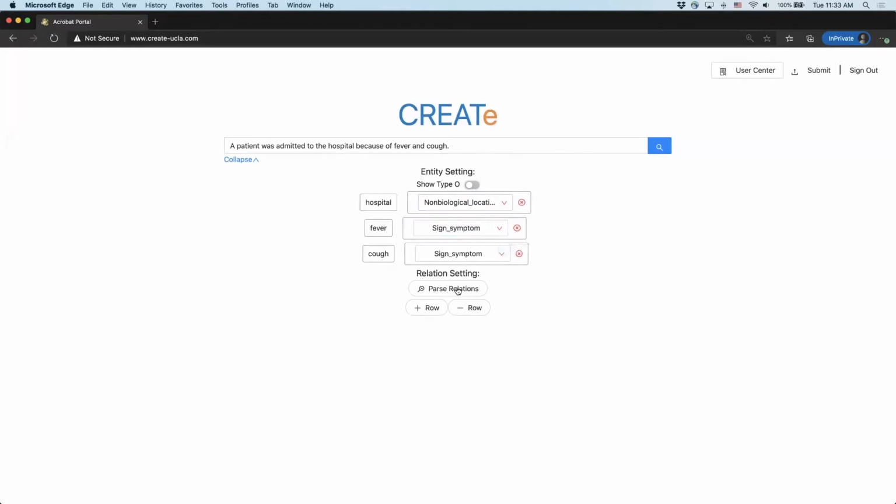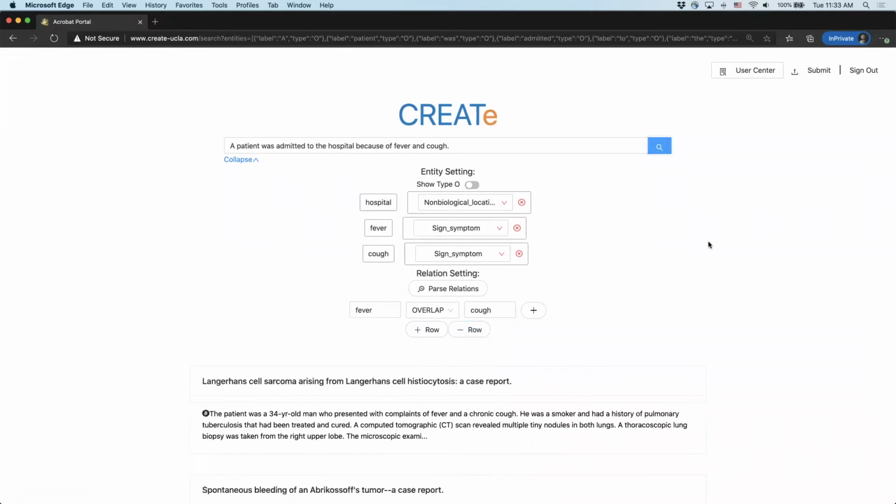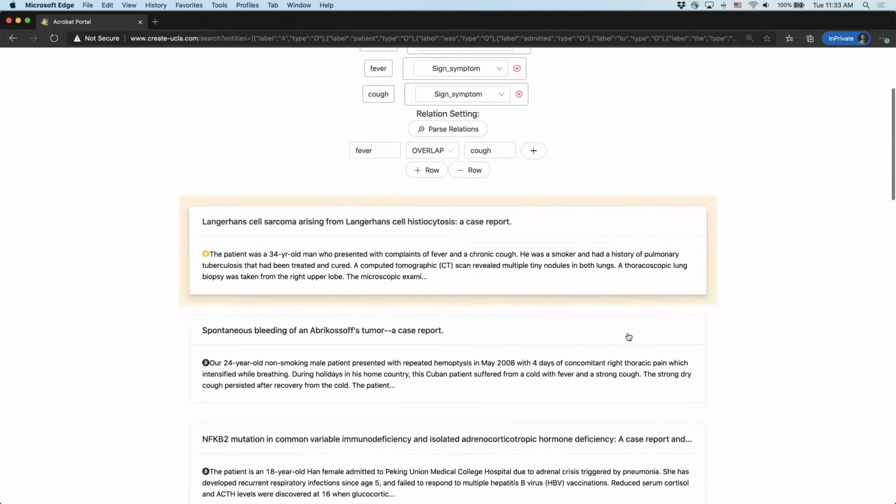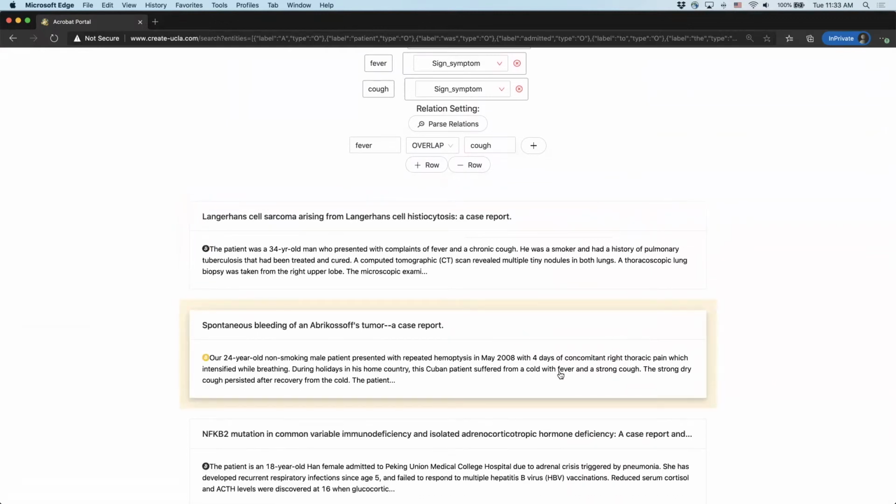To parse the relations, we just need to click the parse relations to trigger another machine learning module. We can easily modify the parse results for both named entities or relations if the results are not adequate. Okay. Then we click the search button to start the searching process. And you'll see a bunch of documents are returned, specifying the titles and abstracts.